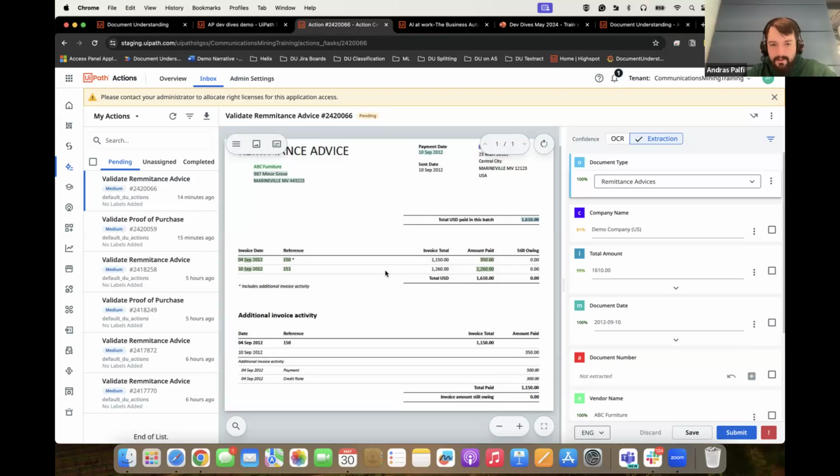Okay, let me see if there are any other questions here. Is splitting a document before sending to extraction? What's the best tool to use for splitting right now?